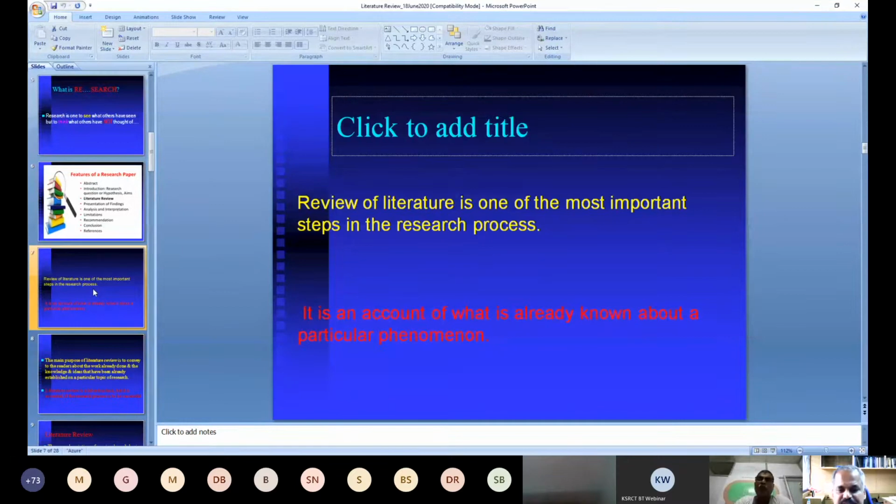As I said, if you want to propose a research proposal to any of the funding agencies, or if you want to write a research paper, or if you want to propose a PhD topic, it is the most important step, which is an account of what is already known about a particular phenomenon. So if you are choosing any topic in biotechnology, or commerce, or economics, history, computer science, or whatever the topic may be, for anyone involved in that particular research, an important step is review of literature. It is one of the most important steps in the research process.